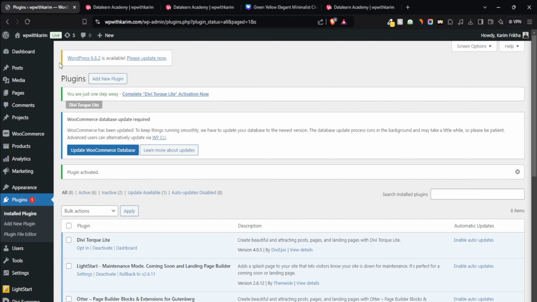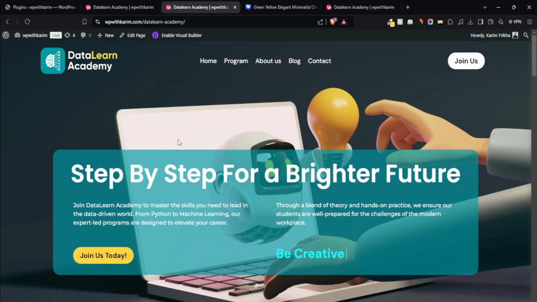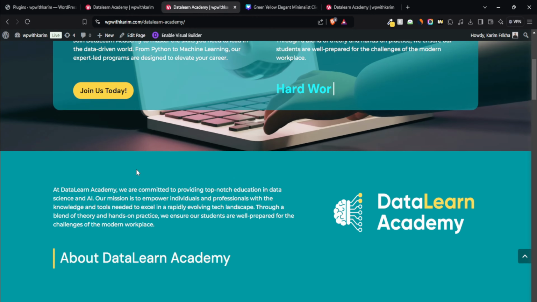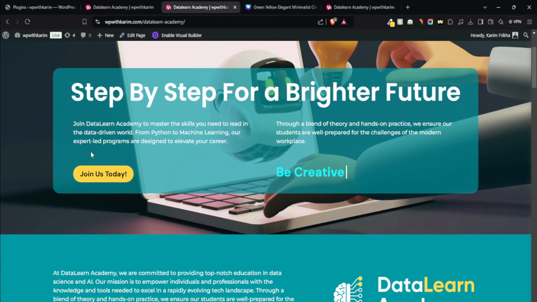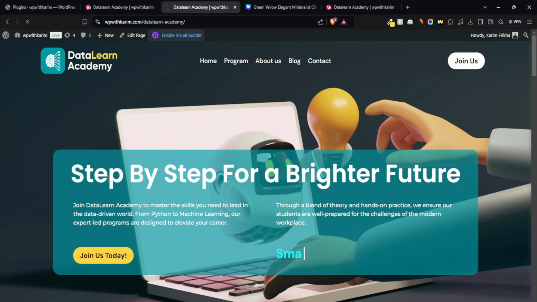So what you need to do second is choose a page where you will insert your Divi pop-up. So in my case, I'm gonna insert the pop-up in this layout page. And what I need to do is just enable visual builder. Let's edit this page together.